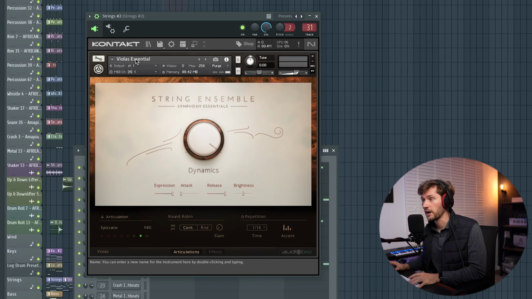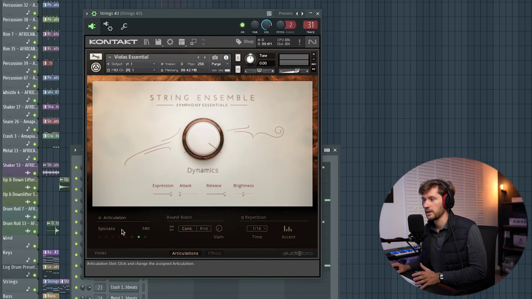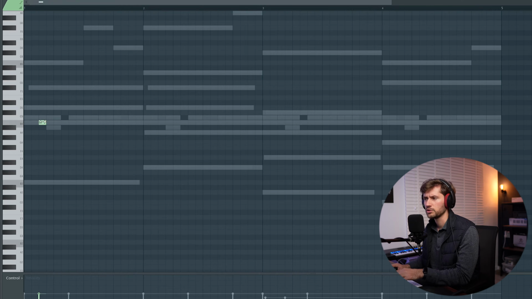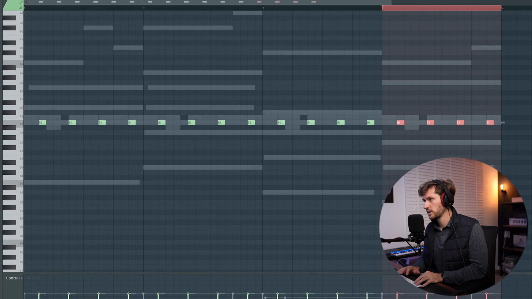And then I'm adding another orchestral element. And I'm using the Violas Essential from Kontakt 7. And the articulation is on Spiccato. So it's a very snappy string. And most of the times in Amapiano, a wind boot is used from XLN, but in this case, let's switch it up. So adding this one at every second beat.